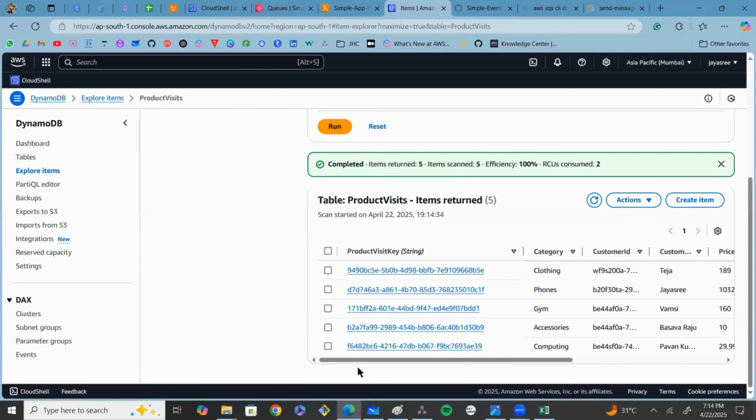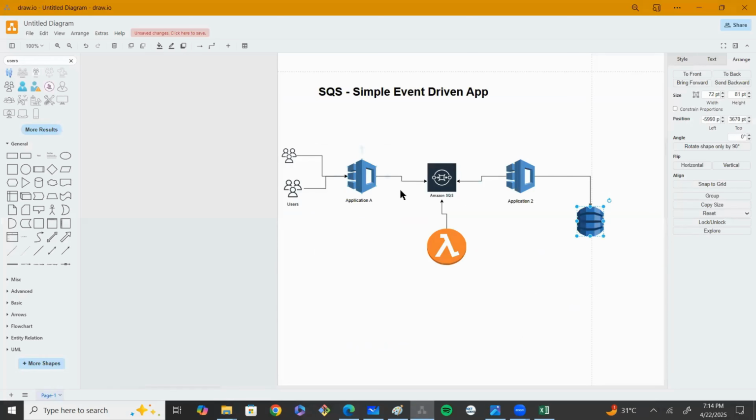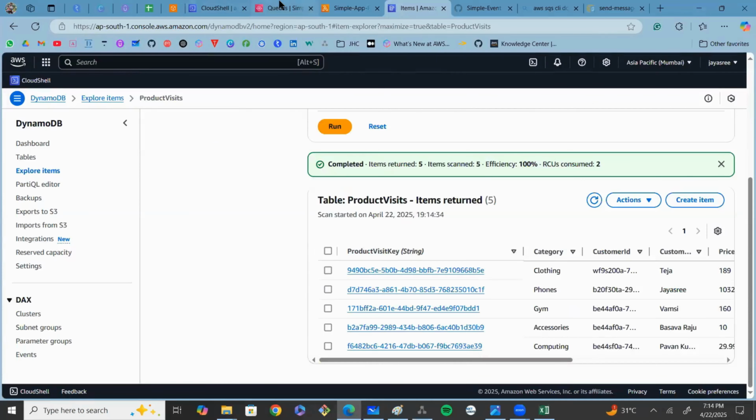So this is how we keep all the messages in the DynamoDB table by using the SQS service. Simply, we can say this is one of the simple event-driven applications. Okay. If you have any questions on SQS, you can ask now. Any questions online?